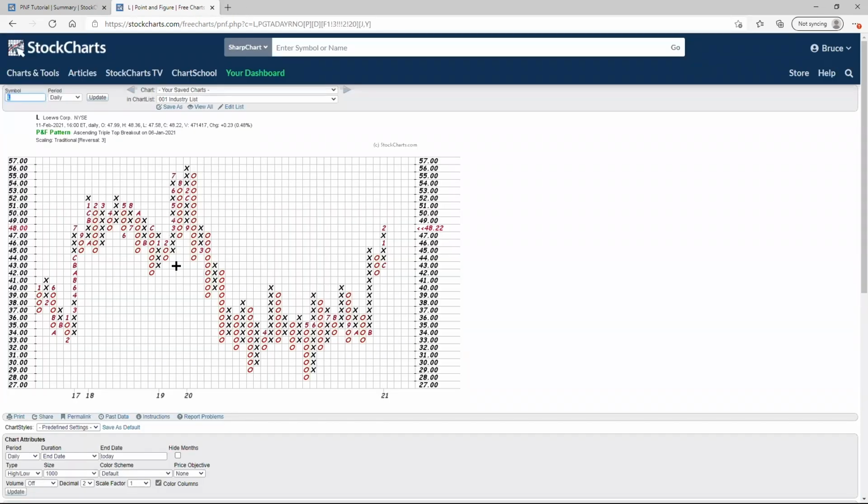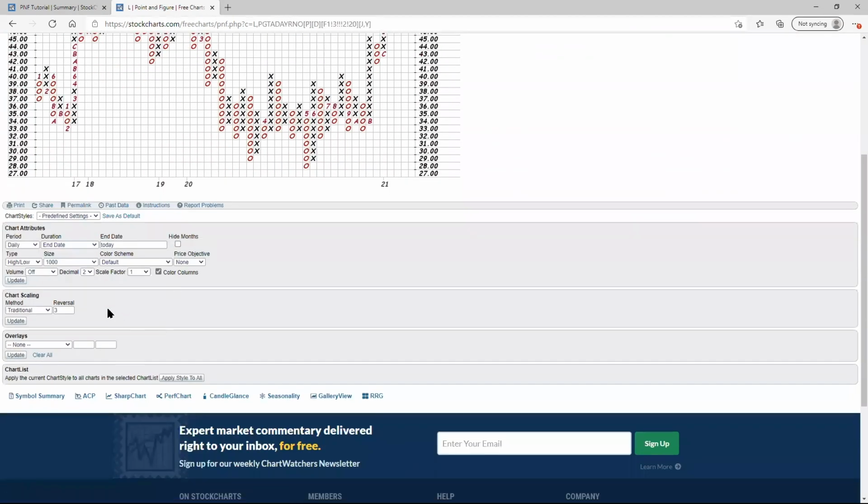And so here's the chart. Now let's go to chart scaling. This is really, really important in developing our technique for constructing point and figure charts, because we have scaling types: traditional, percentage, dynamic, user defined. All of them are useful and valuable to us. We're going to start with traditional.